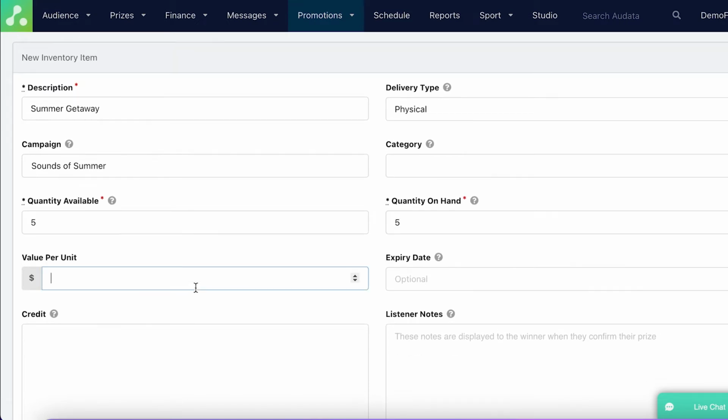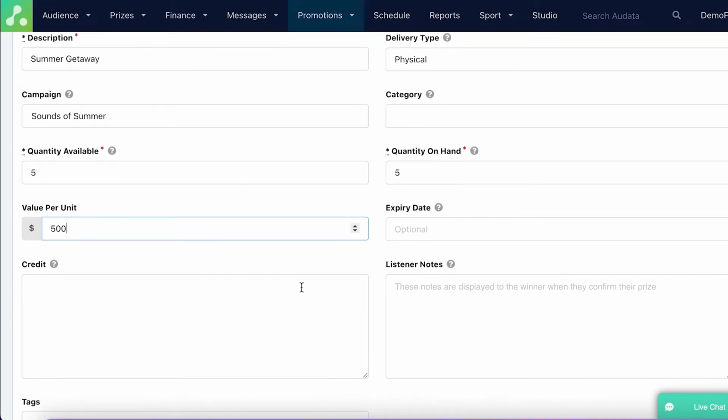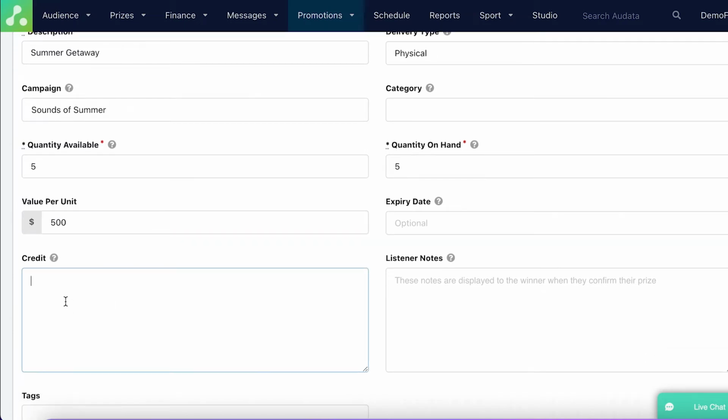The value per unit, we want to put this in so that we can use the prohibition rules. Again, check out our video on prohibition rules for more information on this, but we want to make sure we put that in. So this one we're going to say $500, and the expiry date we're just going to leave blank. Now we can put a credit line in here if we want to. We'll just make one up.